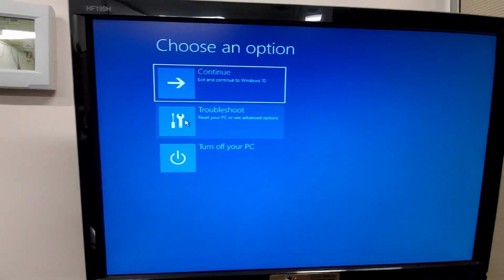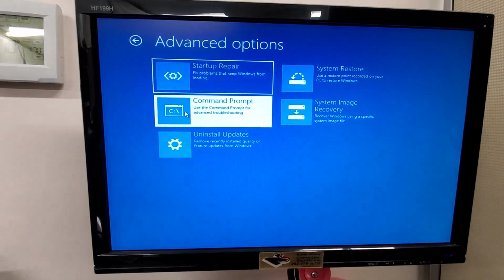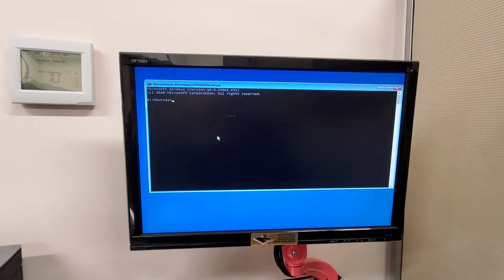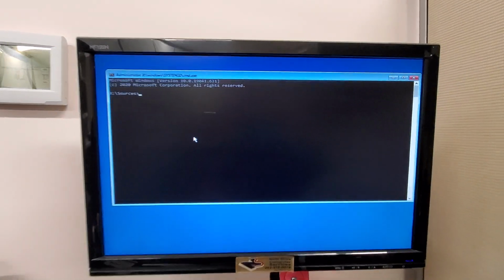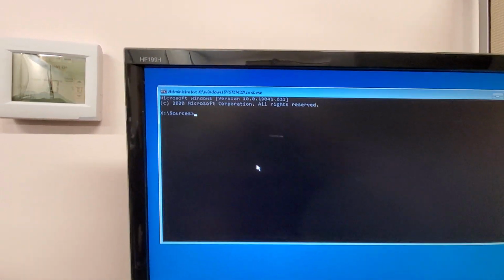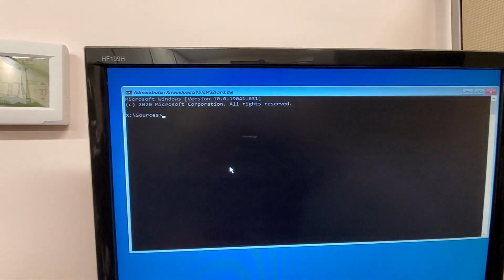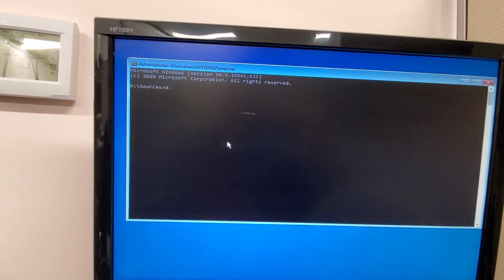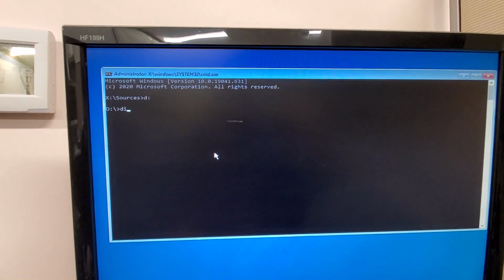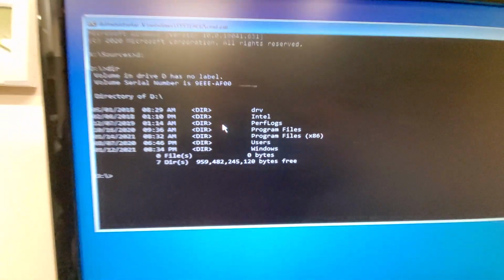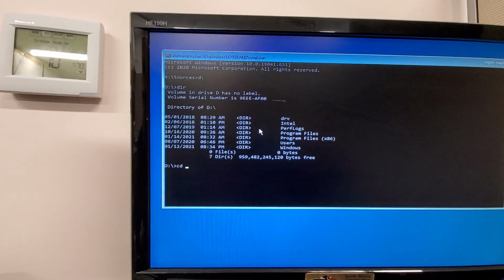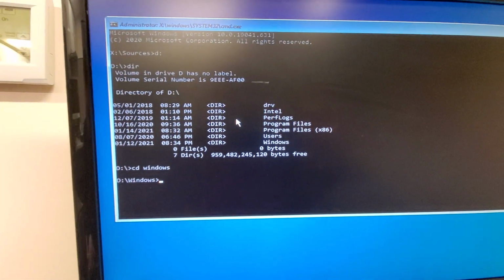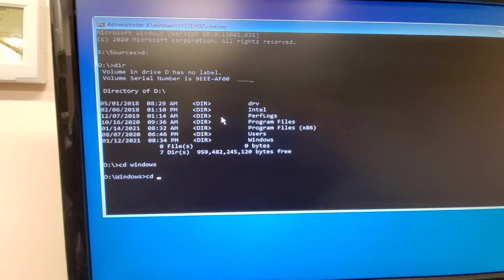So we're going to go to troubleshoot. We're going to go to command prompt, and now we have access to the system, and there are two commands that we're going to run. Right now we are in X:\sources. The drive that was C drive is now D, so we're going to type D colon. This will take us to D. If we do dir to show the directory, there is our Windows directory. We cd, change directory, to Windows, and then we cd to System32.